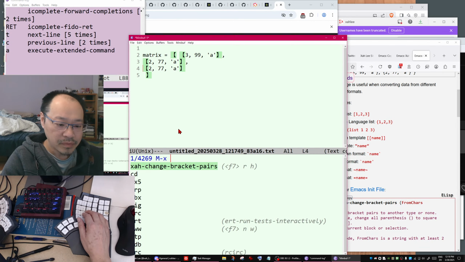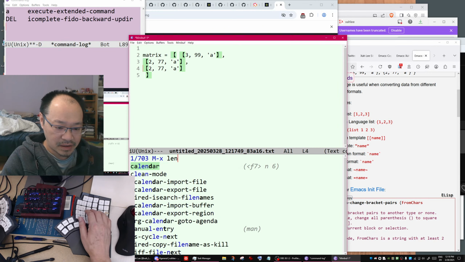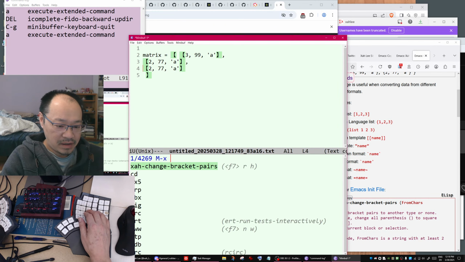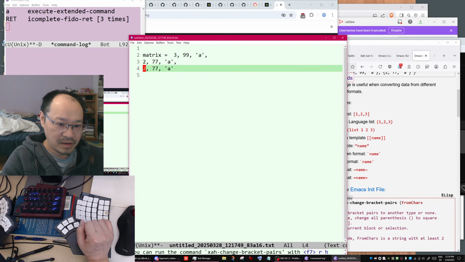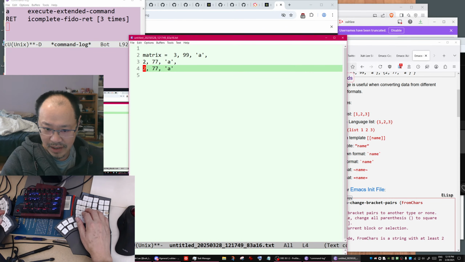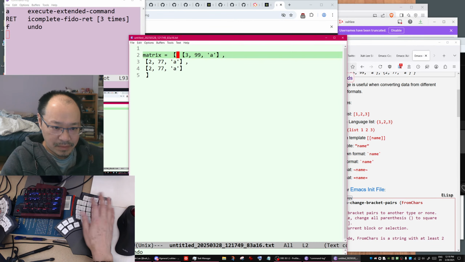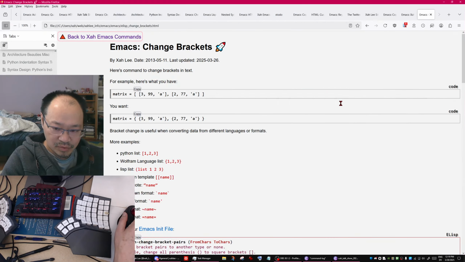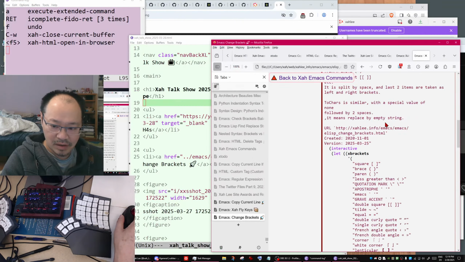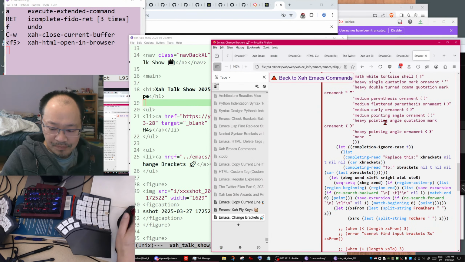Let's try it again. So change some brackets. Now lenticular brackets, change bracket pairs, do it. Lenticular, do it, to none. So it removes them all. So fantastic. Okay, so that is the command, close. Okay, and now if you want to use that command, just go to this website, just copy the code. The code is here. Okay, that's one topic.